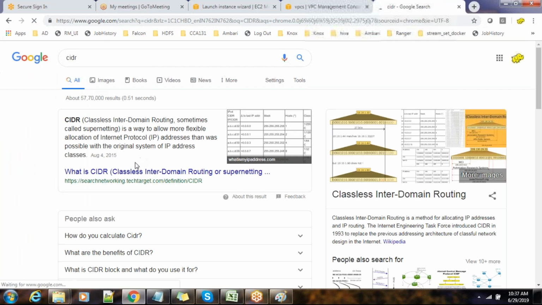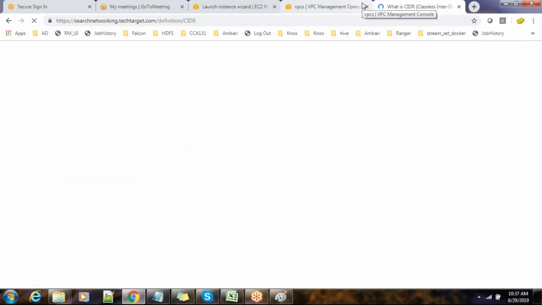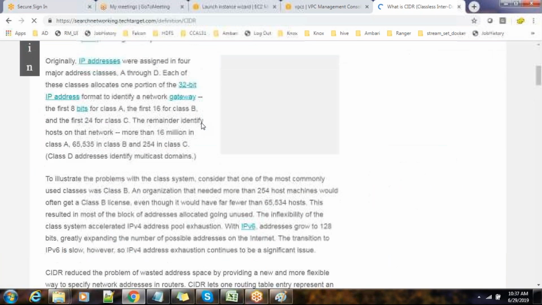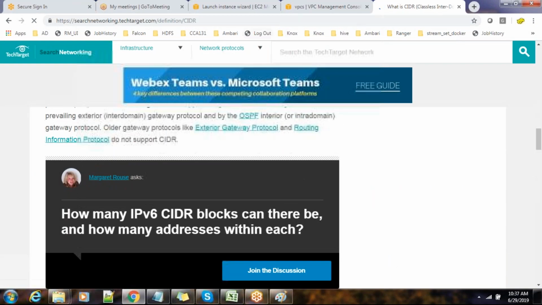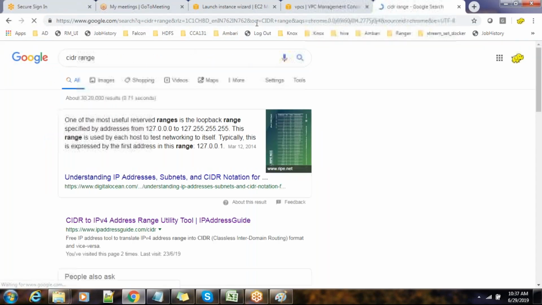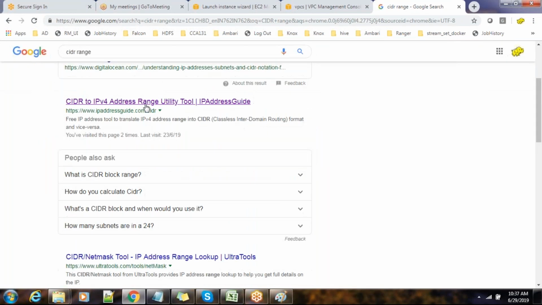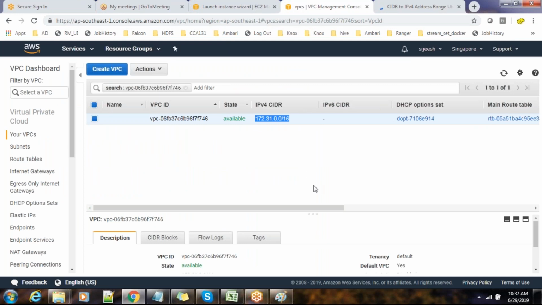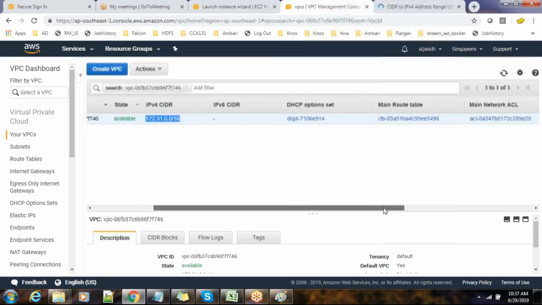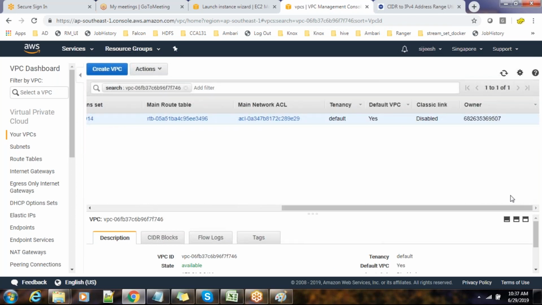what we call classless inter-domain routing. Earlier we had the concept of classes, class A, class B, like that. But if you choose this, it means from this IP to that IP there will be a range of IPs, which you can specify using a CIDR range. But here you need not worry much about this. I just want to show you the things available in AWS, and what the DHCP is, what the main route is, and all those things.